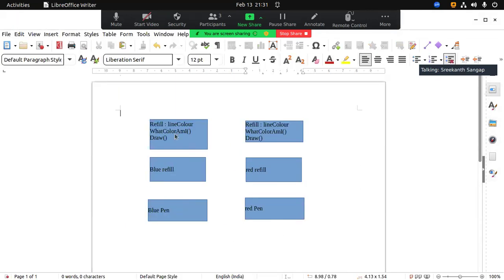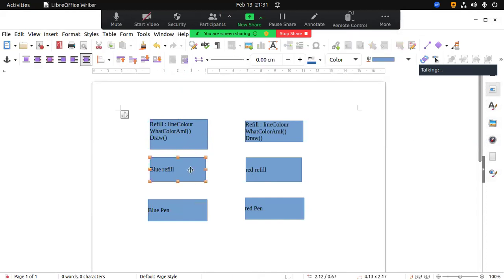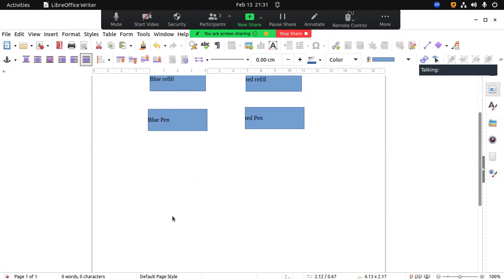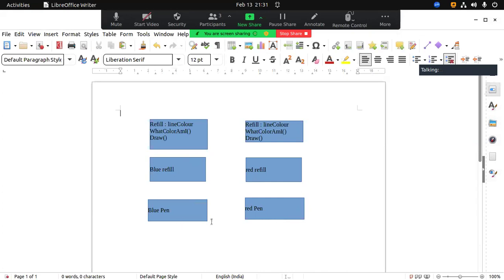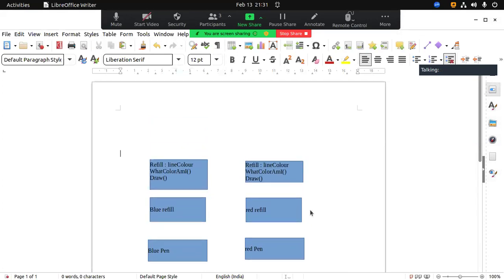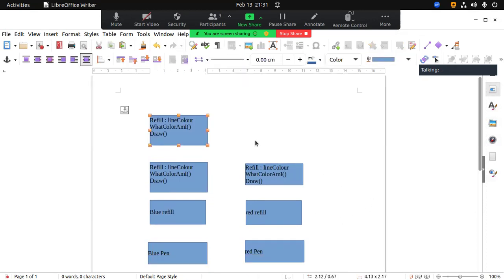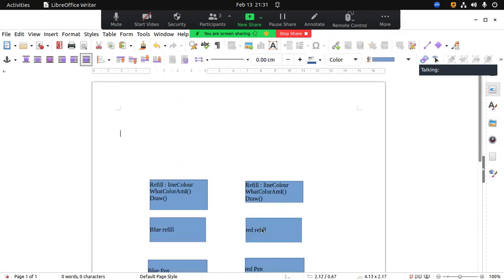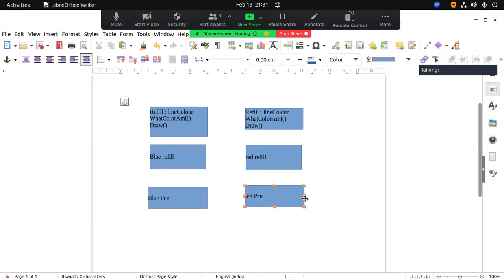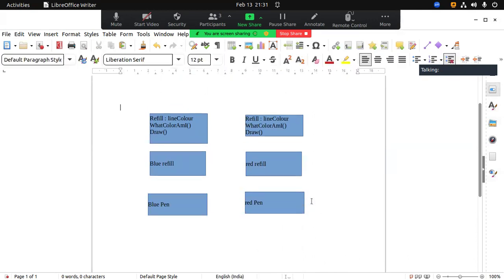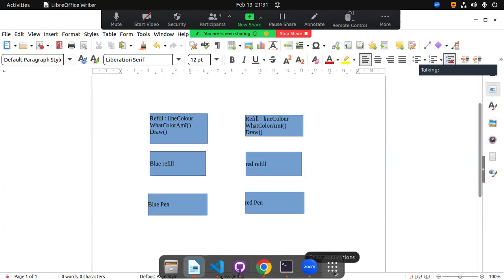Let me merge this code. For some reason I'm not able to. Let's use it.